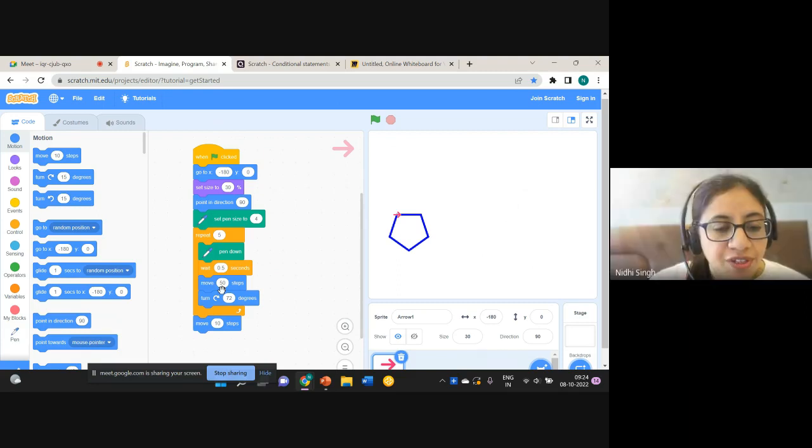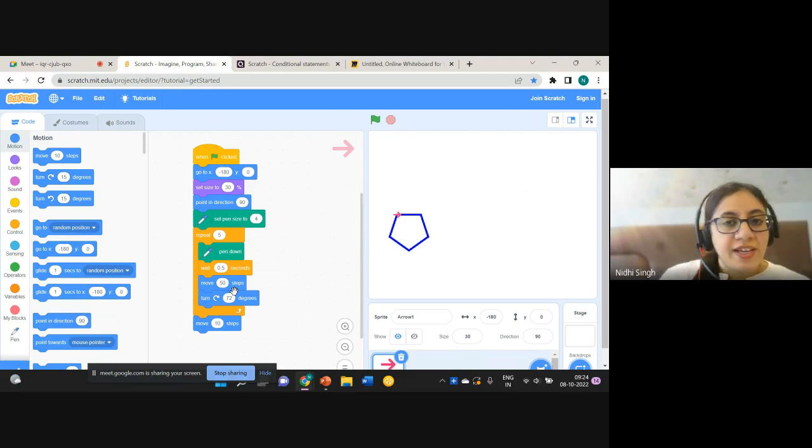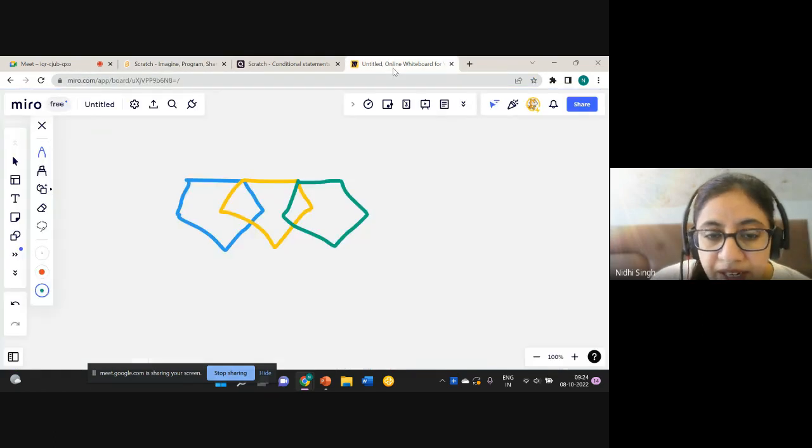Okay, yeah, ma'am. Diya, with how many steps is it moving forward when it is drawing the first pentagon? Ma'am, 50. So why are you moving? Did you see what I drew here? The starting point should be this one. Are you getting me?